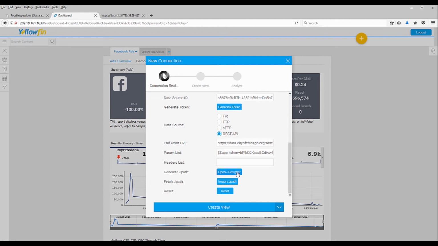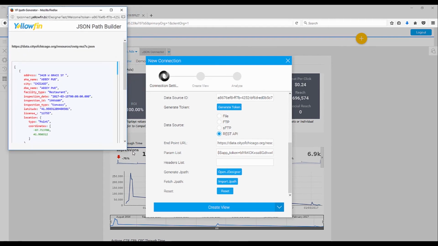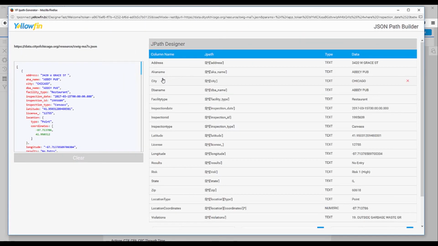Now I can open my JDesigner, select the keys, and then go through the process of modifying the key names and key types as desired. That's enough to get you started with SODA. Thank you for watching, and stay tuned for more JSON connector video tips.